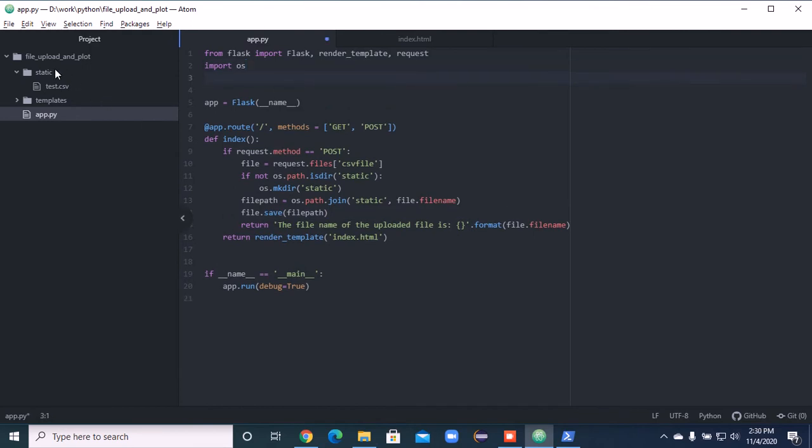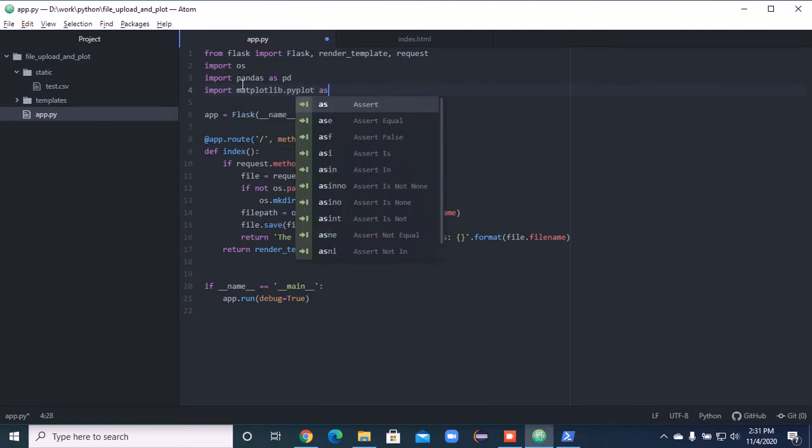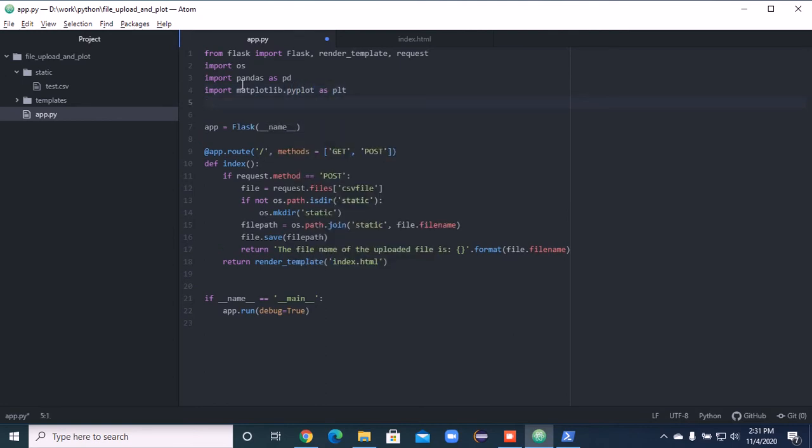One library is pandas: import pandas as pd. There is another library to make the plot: import matplotlib.pyplot as plt. These are all fundamentals of Python.